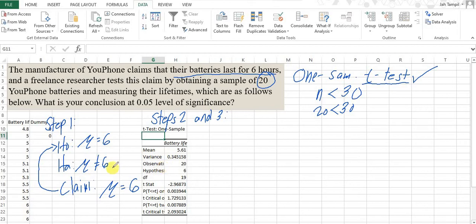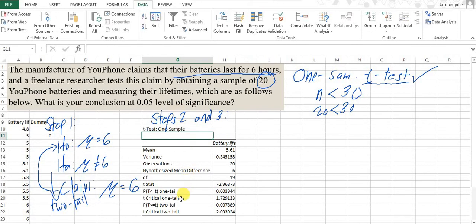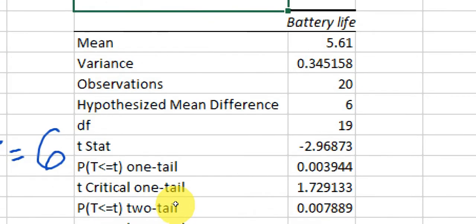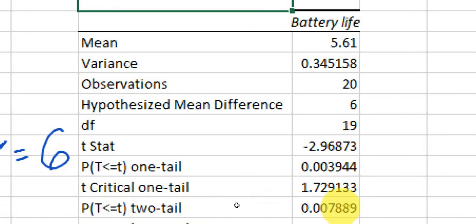Since our alternative hypothesis is not equal, that means this test is actually a two-tailed test. So that means we will look at the p-value for two-tailed test. Let's just widen up that one. There we go. Then let's look at P two-tail. Zoom a little bit. Here you go. P two-tail is this one, 0.007. So we need to round it off.